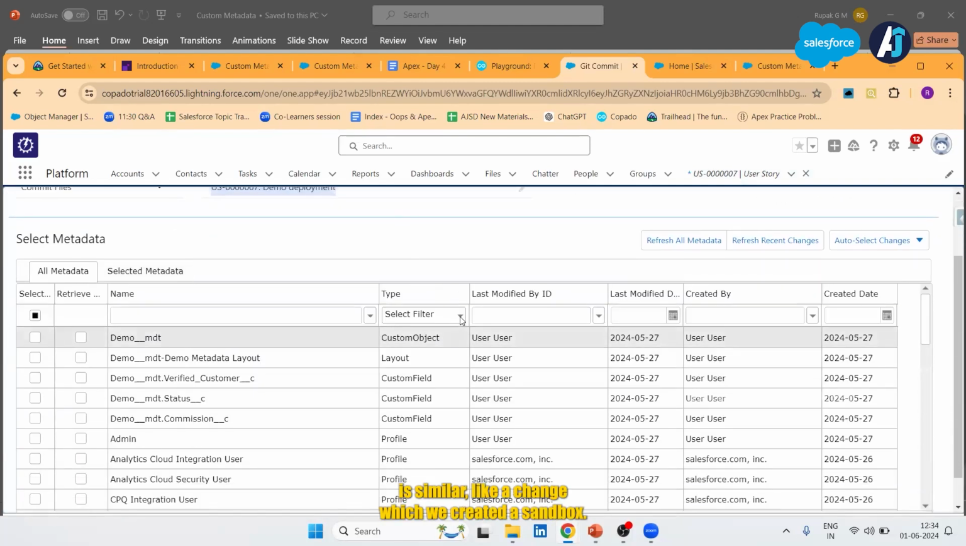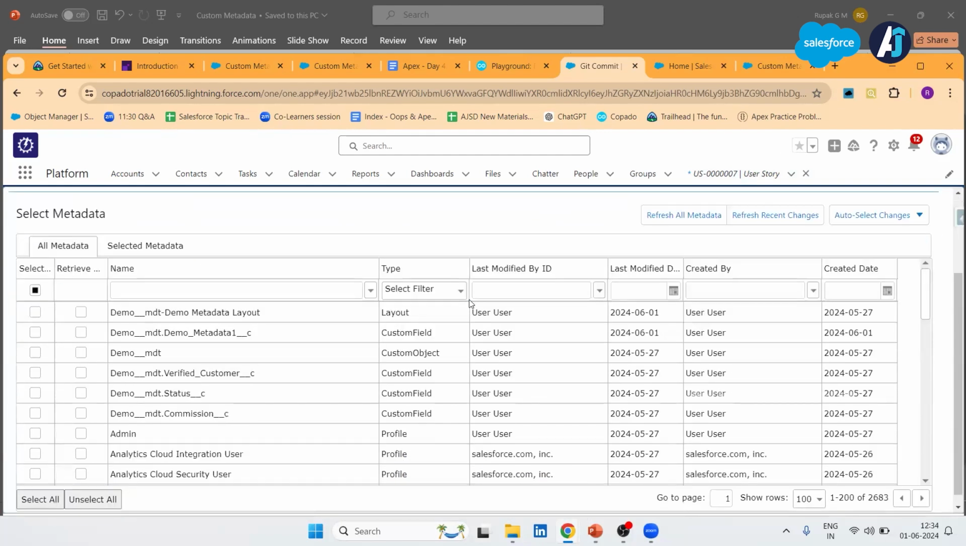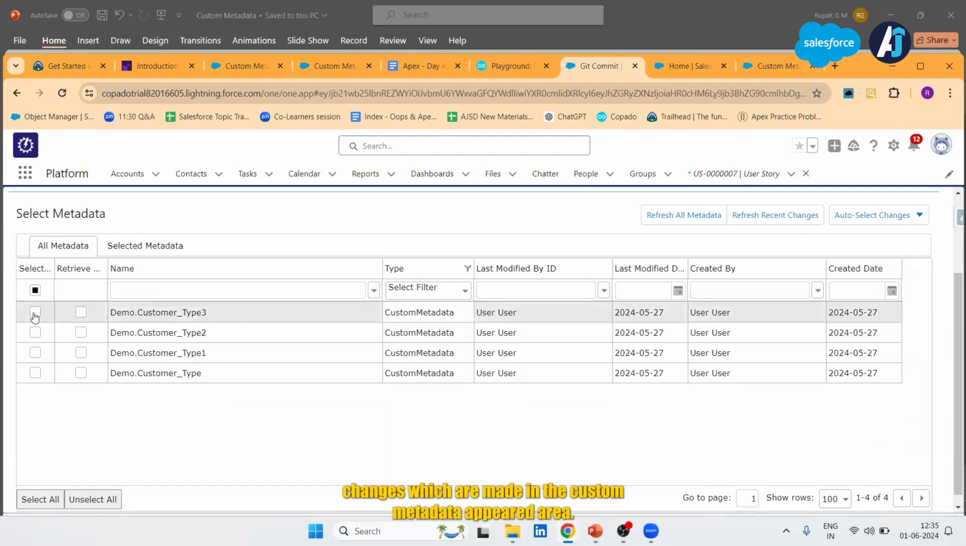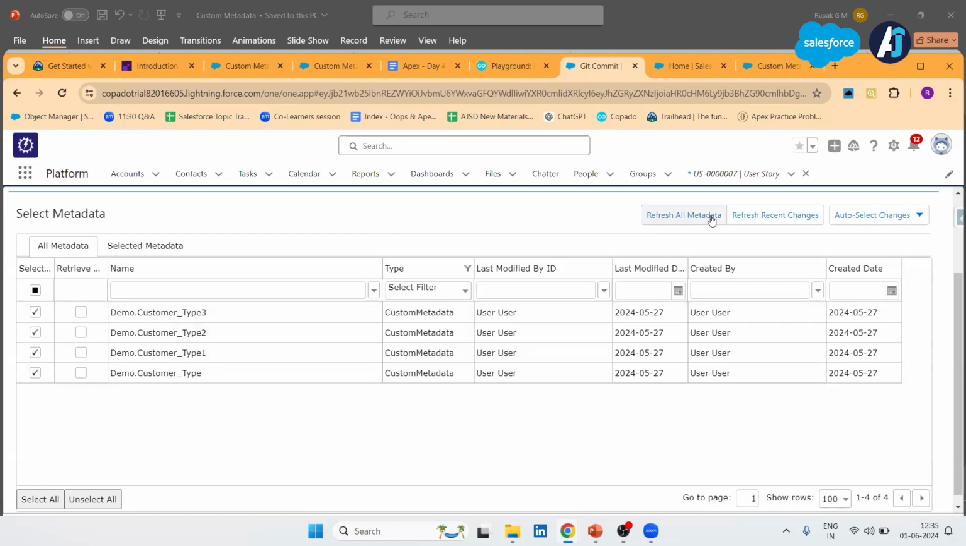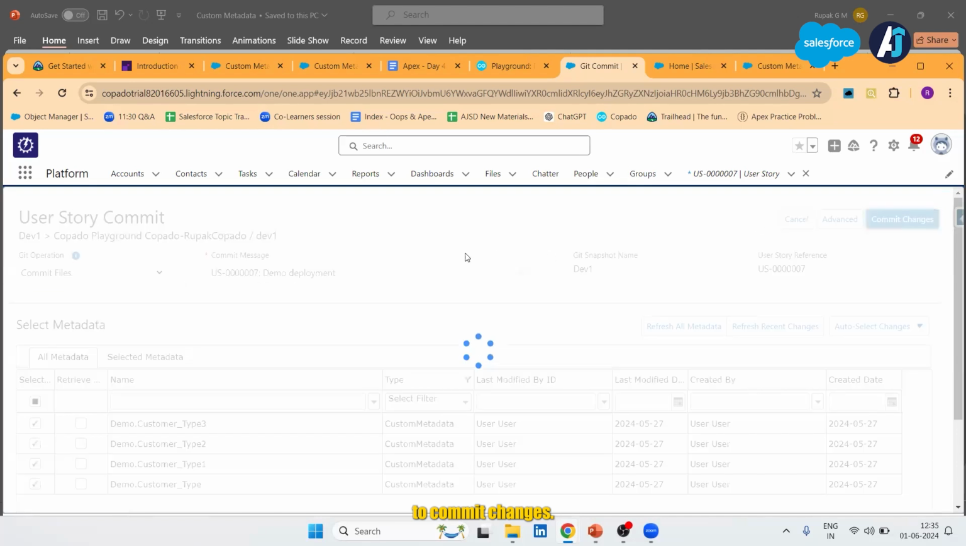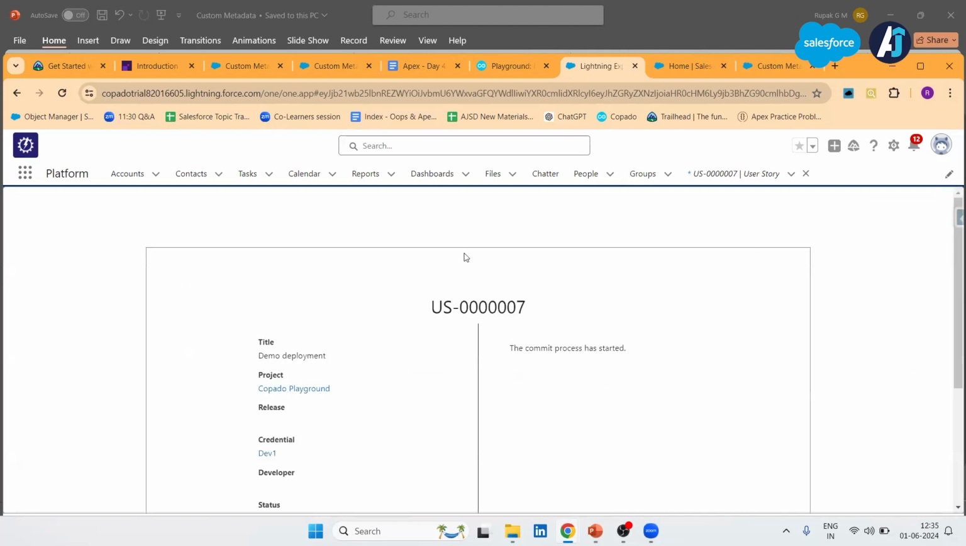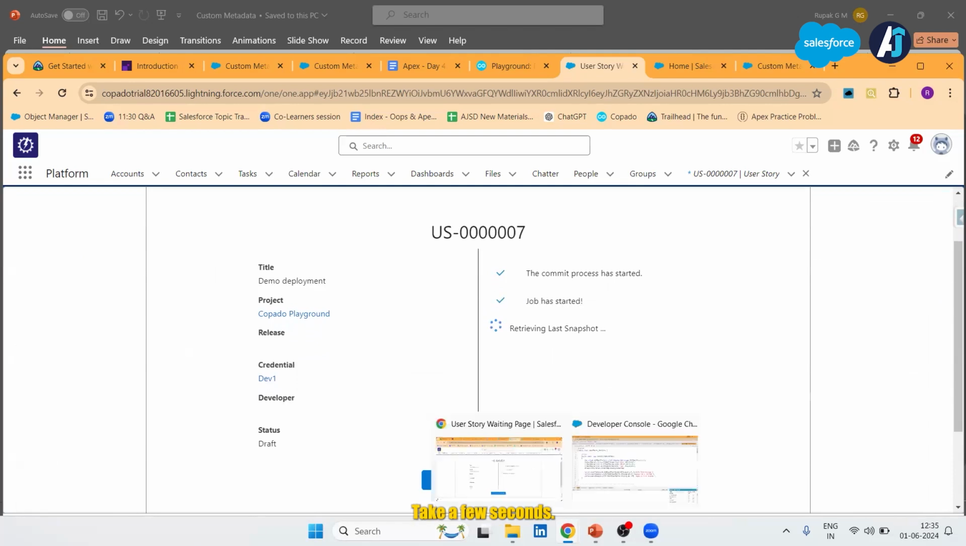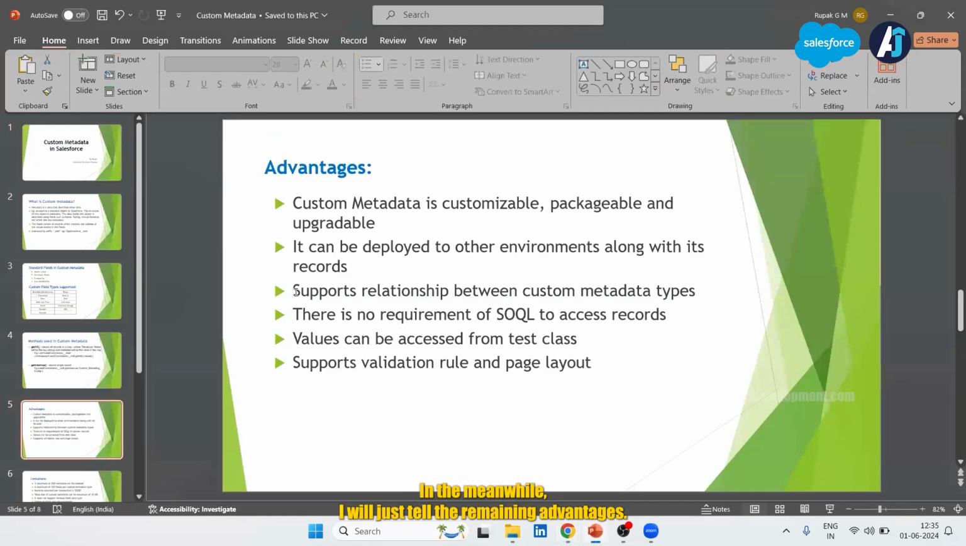A user story in Copado is similar to a change set which we create in a sandbox. So here I just select custom metadata, and all the changes which I have made in the custom metadata have appeared here. Whatever changes I want to deploy, I select and commit. This may take a few seconds. In the meanwhile, I'll tell the remaining advantages.